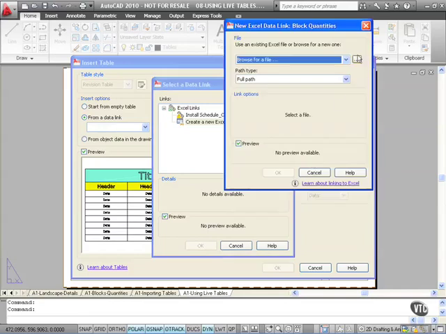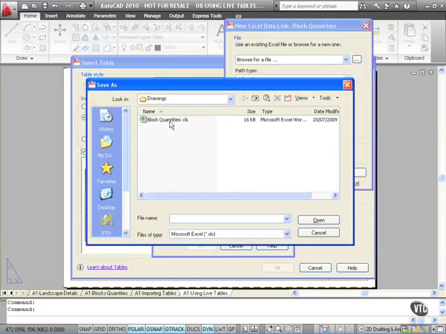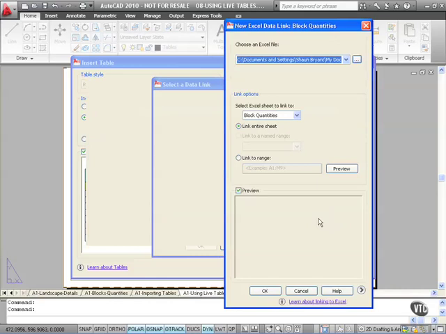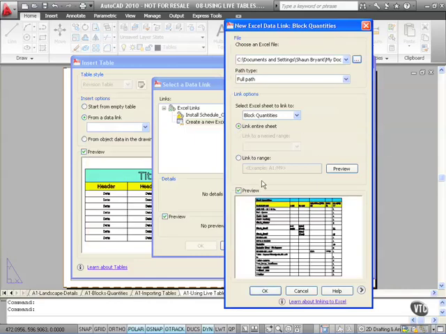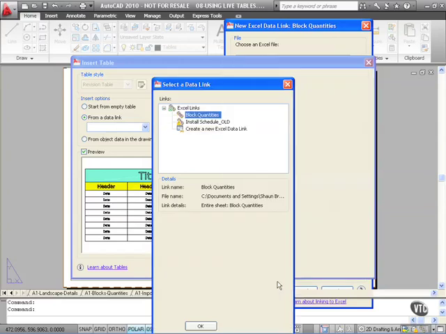And then it's asking me to browse for a file, so I'm going to browse, and there's my Block Quantities XLS. Notice it's an XLS file and not a CSV file. I click on Open there. I want to link the entire sheet, which is there. There's my preview there. I can actually select a range that I want to link to, but I want all of it. So I want to link the entire sheet from Excel to AutoCAD. So I OK that now.